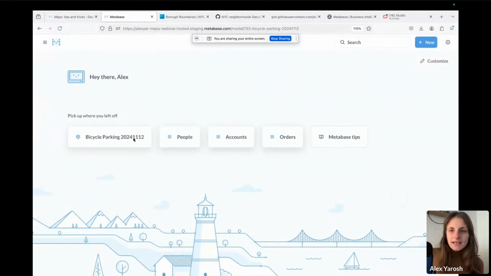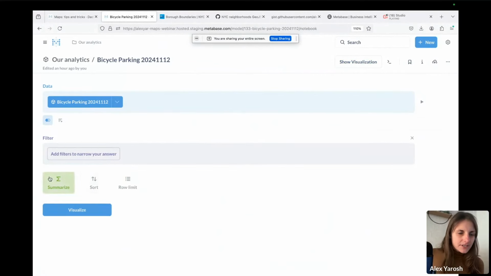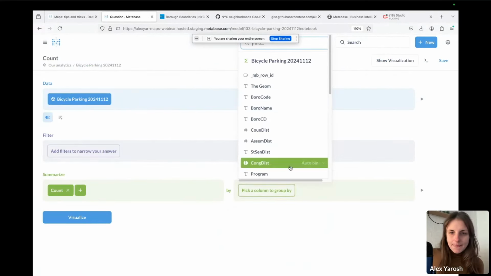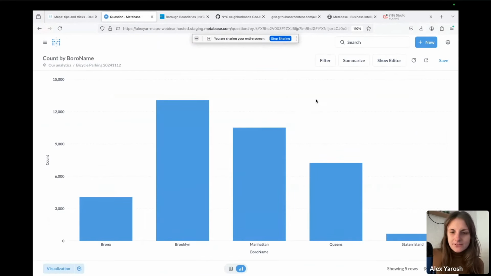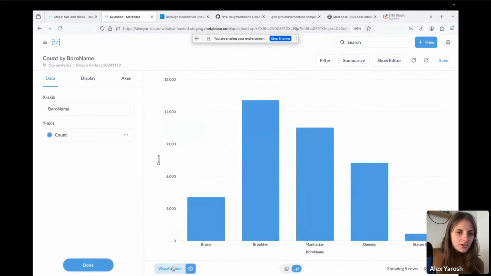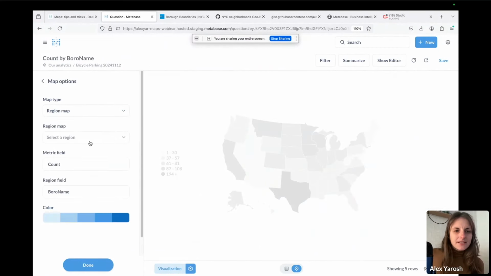close it, and go back to my data. I don't want to filter. I'm going to summarize by borough name again. Metabase gives me a bar chart because it doesn't know that it's a map yet. But I can switch to the map. And now I have this region map, select a region option, and it has NYC boroughs.